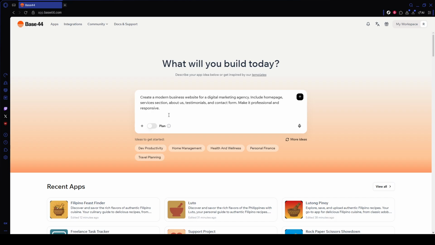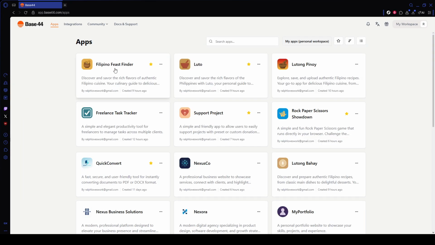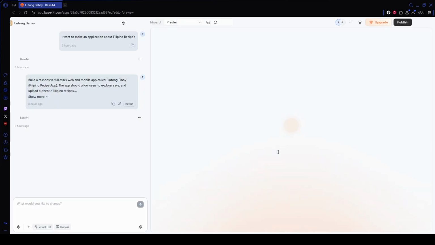If you prefer to start with something pre-built, navigate to the Apps section. Here you can browse existing templates organized by use case. Pick a template that's close to what you have in mind. Templates are fully editable, so think of them as a shortcut to a solid foundation. Open the one you like and load it into the editor to begin refining.